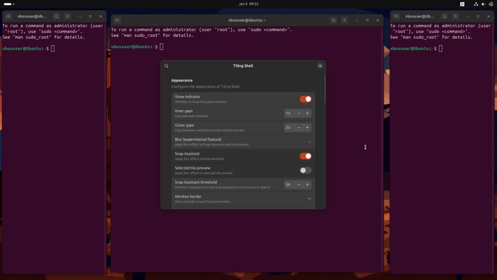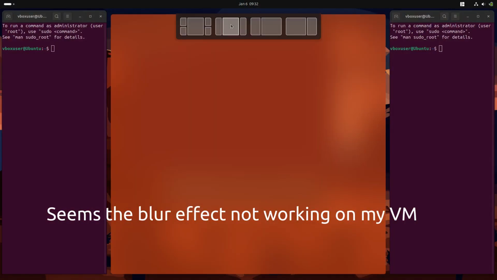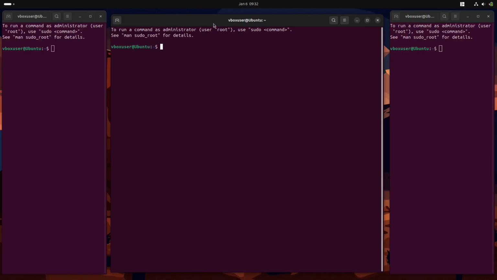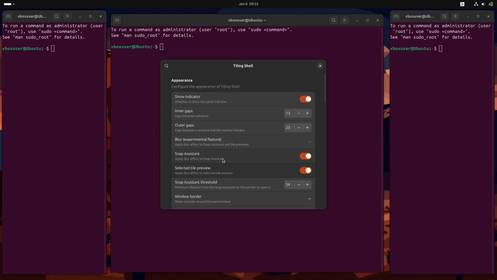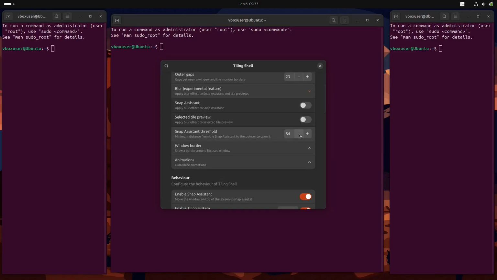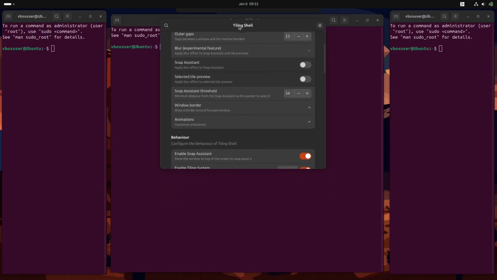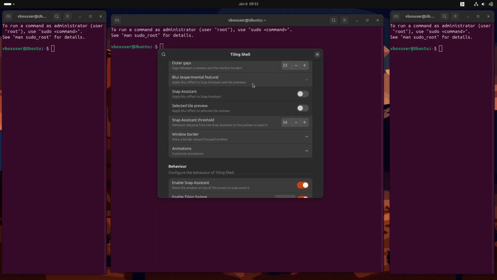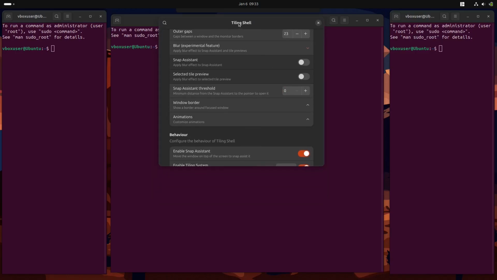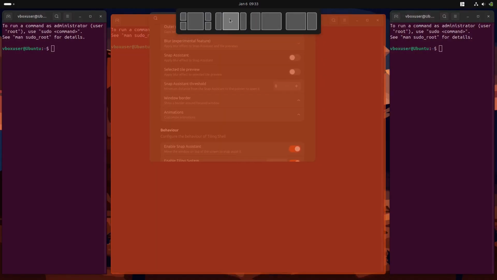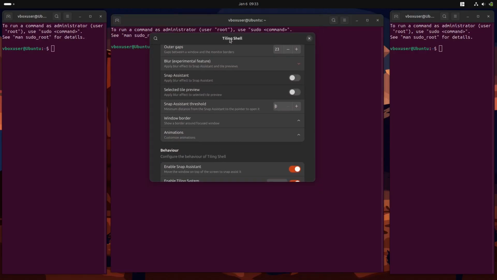Moving on to the blur option, this is marked as an experimental feature and it applies a blur effect to the Snap Assistant and tile previews. It adds a nice visual touch but might impact performance on older systems. The Snap Assistant threshold is set to 54 by default. This determines how close your mouse needs to be to trigger the Snap Assistant. A higher number means you don't need to get as close to the edges, while a lower number requires more precise movements.